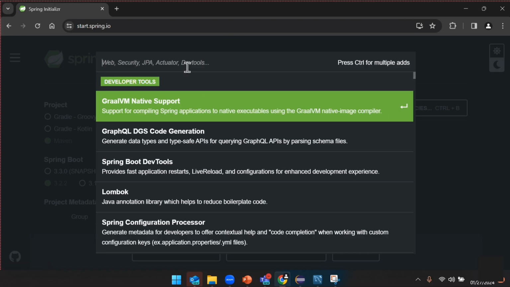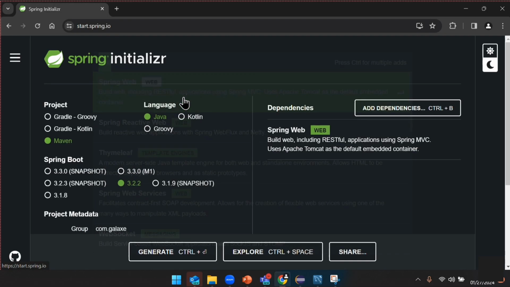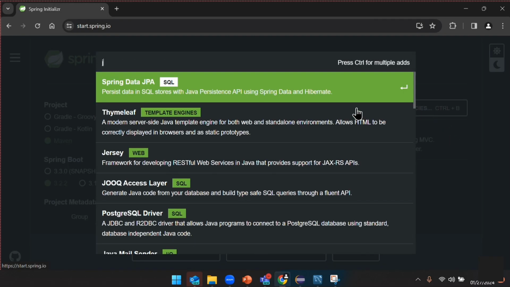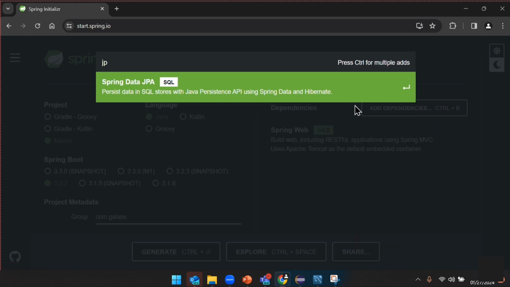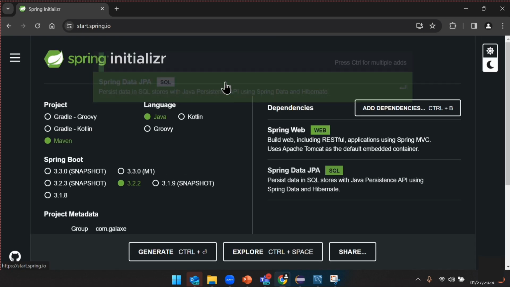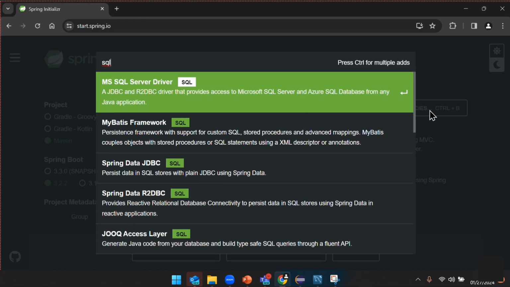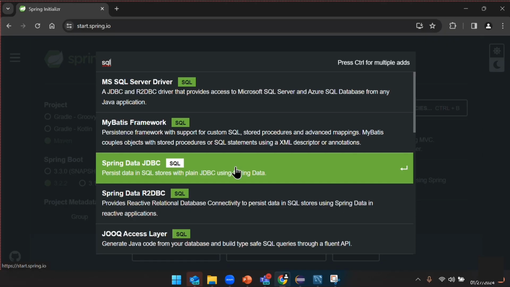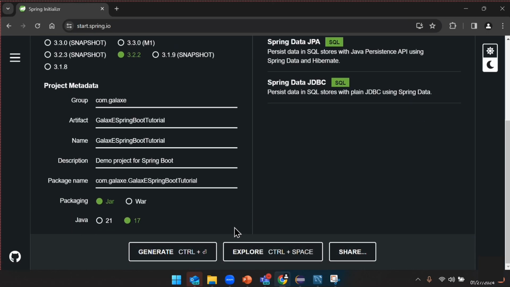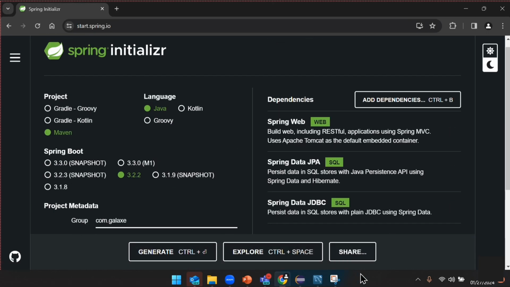We will add dependencies. First is Spring Web. One more is Spring Data JPA. One more is Spring Data JDBC. Now here you have an option to share this to your friends or anyone who wants to use the setup. Now we'll generate this.